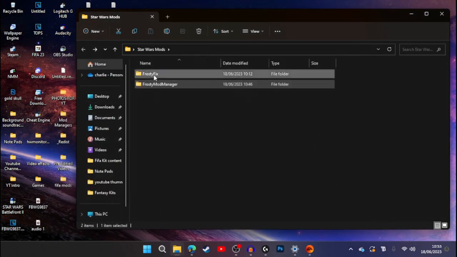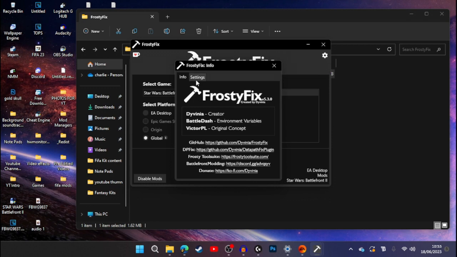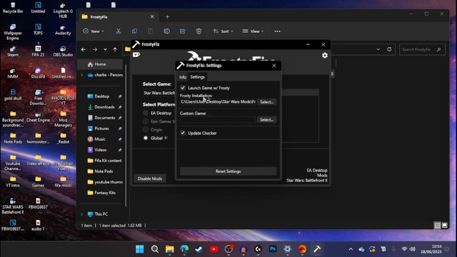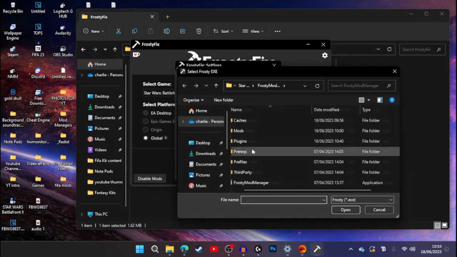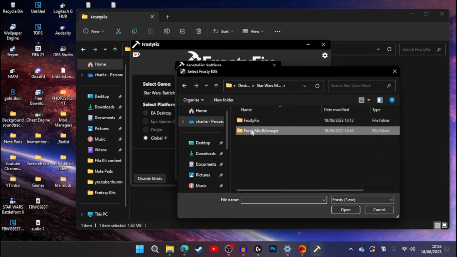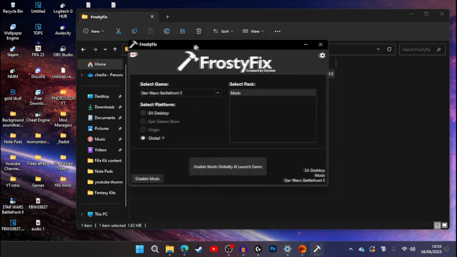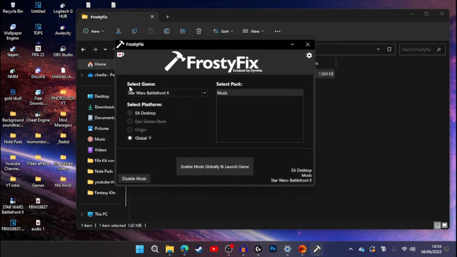You want to go to Frosty Fix like this, open it as administrator, and you'll see this here. So first thing you want to do is click on the little icon over here, go to settings, and where it says Frosty installation, go ahead and navigate to where you have Frosty Mod Manager. So remember I made the folder, just go ahead, Frosty Mod Manager, and then click on that. Alright, so once that's done, you want to go ahead and click on select game, and you want to click Battlefront 2, and where it says select pack, it should say mods.